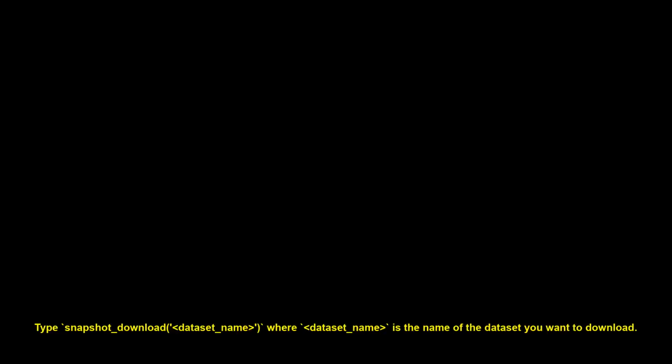Type snapshot_download, then dataset_name, where dataset_name is the name of the dataset you want to download. For example, if you want to download the IMDb dataset, your command should look like this: snapshot_download, IMDb. After executing the command, the dataset will automatically start downloading.